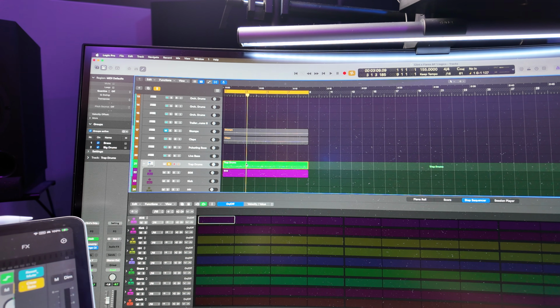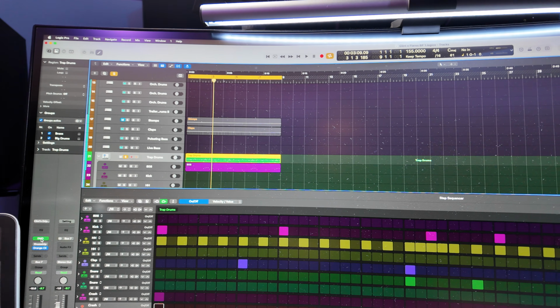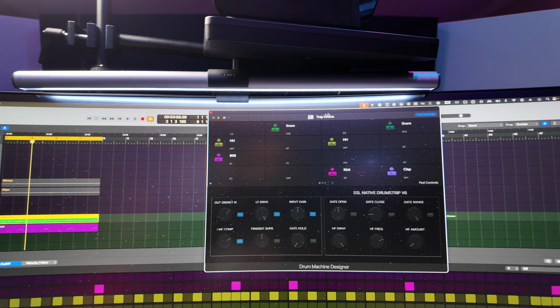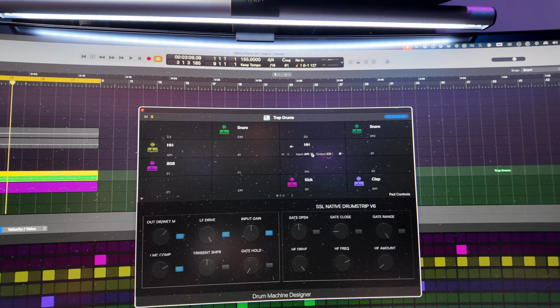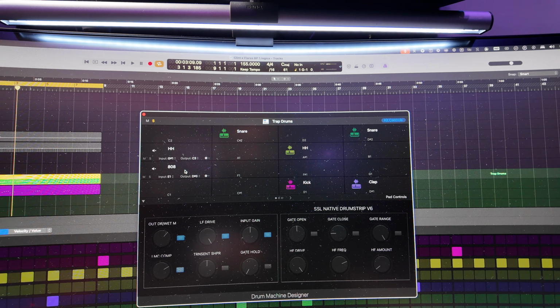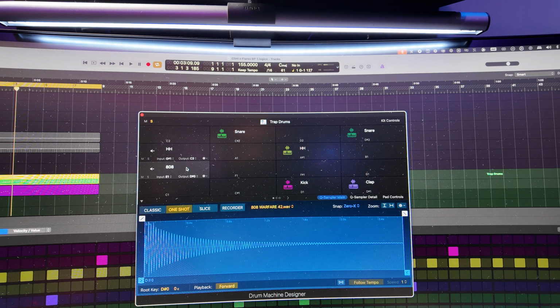So I'm in here. I'm using Drum Designer, and Drum Designer is pretty cool. Like, I've been loving working in here. This is a super basic kit, but you can just drag your samples in here, and you can do all types of cool stuff.